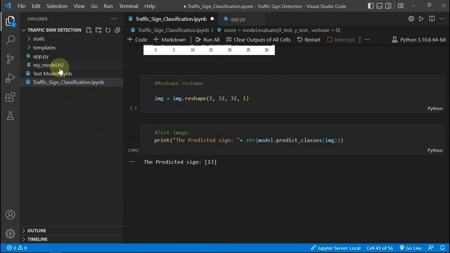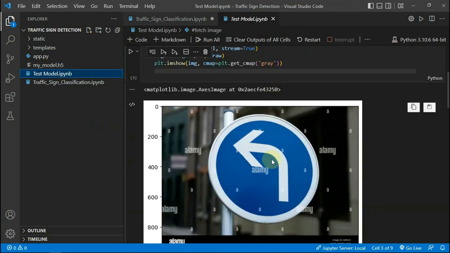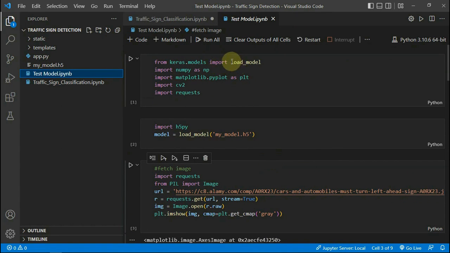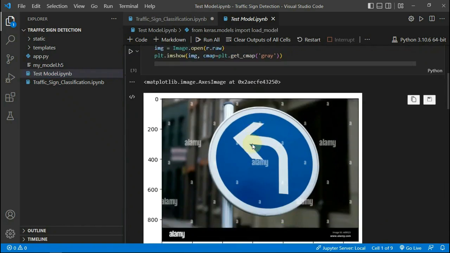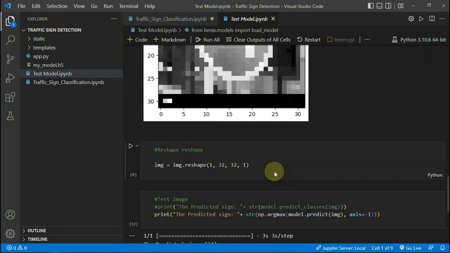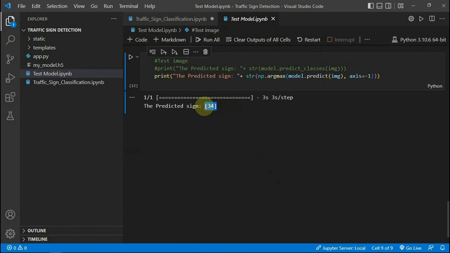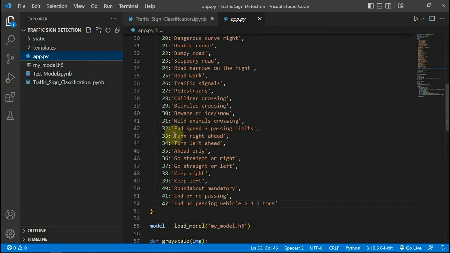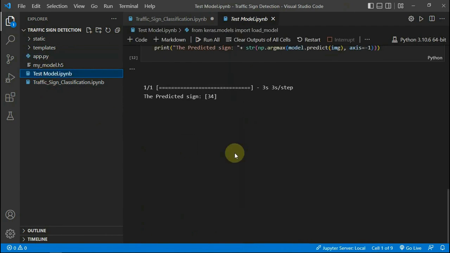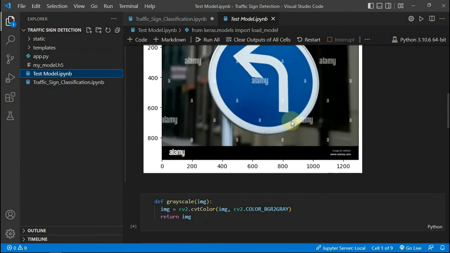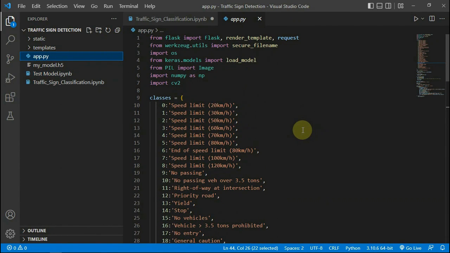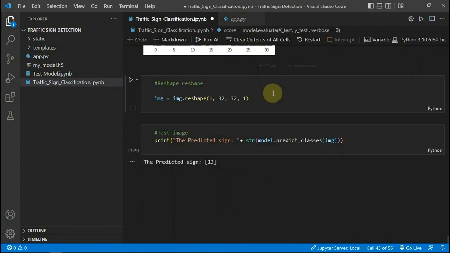Here I am making predictions. So I just load my model here and then make a prediction on that image, and you can see I am getting this predicted sign belongs to class 34. If I check class 34, it is turn left ahead, and the image was also a turn left ahead. So that's how we are getting predictions.